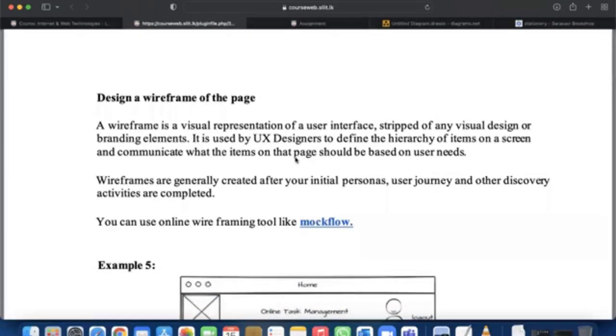So the next thing is design a wireframe of a page. So what is this wireframe? The wireframe is a visual representation of a user interface, not the actual user interface. We are giving a prototype for the user. We're giving a prototype, a visual representation, not the exact user interface, but a sample user interface for the user.